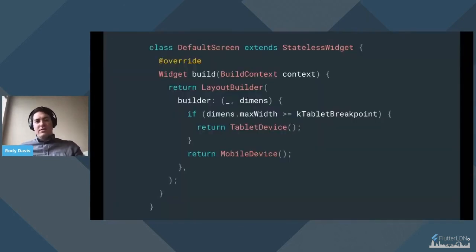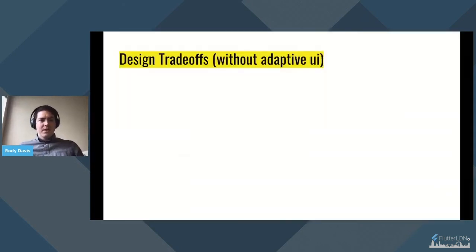So what's the code that actually does this? First of all, we have just a simple layout builder that will, on the tablet breakpoint, return the tablet size, and a mobile size for the other one. But what are the trade-offs with this approach? Because there are some advantages to doing it this way, and we'll go over those.